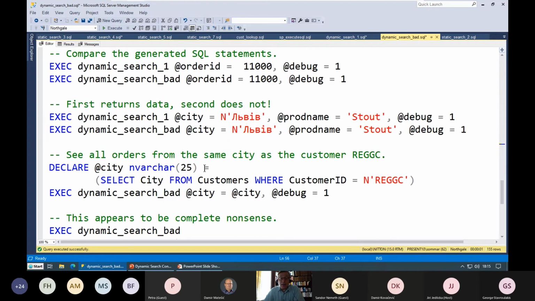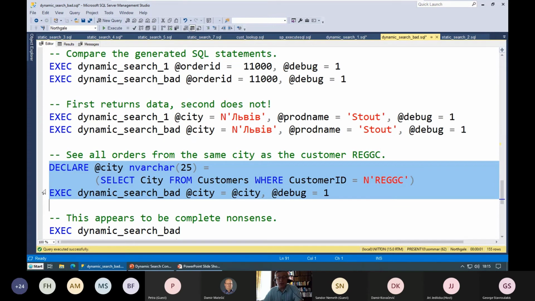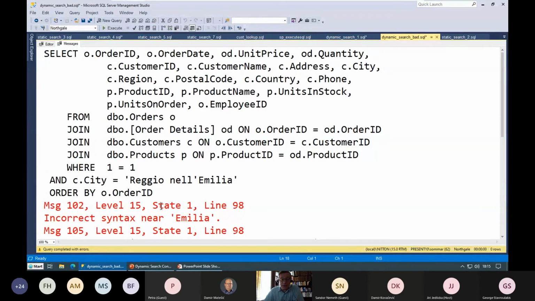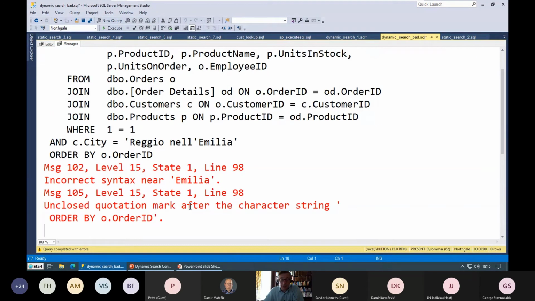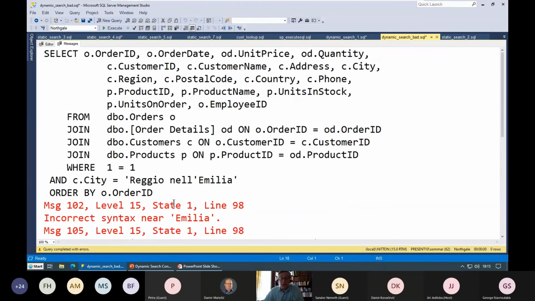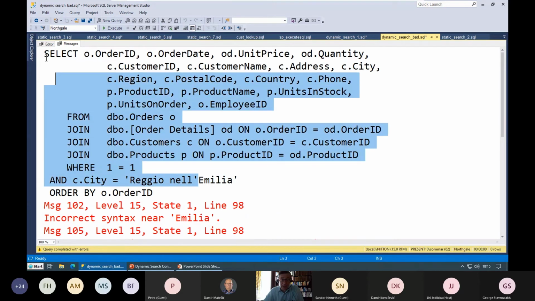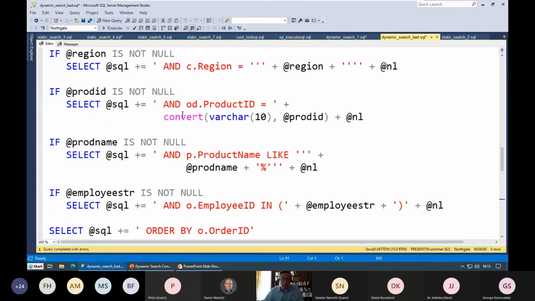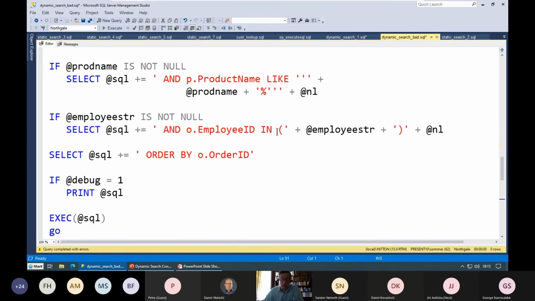Anyway, let's move on. This time I want to find customers who are located in the same city as the customer RegC to see what they have ordered. I'm going to look up the city, and then run a search. And I get incorrect syntax near Emilia, unclosed quotation mark after the character string order by order ID. Well, it turns out this customer is located in Reggio Emilia in Italy, and there's a single quote in the name. So that was the end of that character literal. Did the code handle that literal single quote in the name? No, it did not. So that was also a problem.